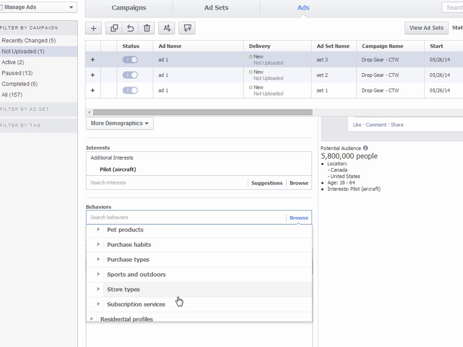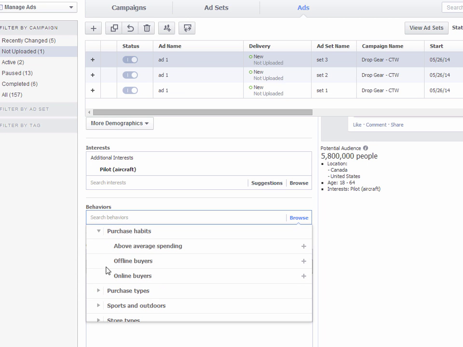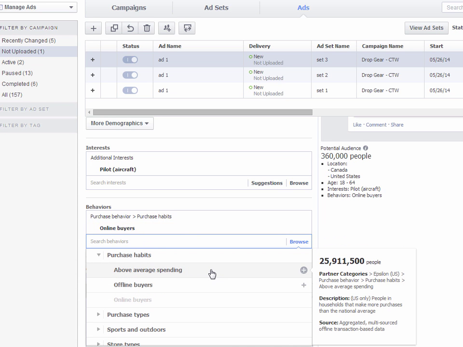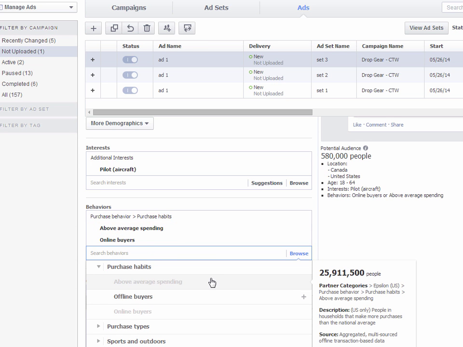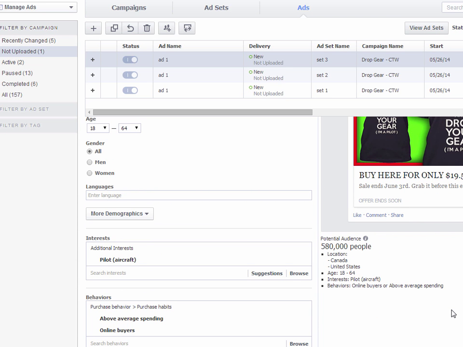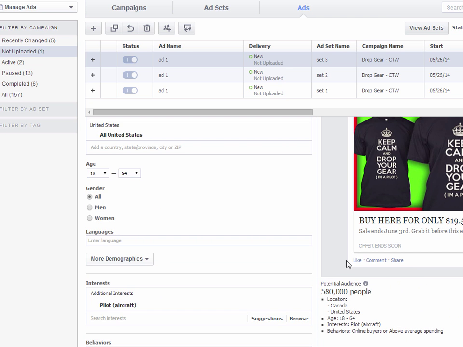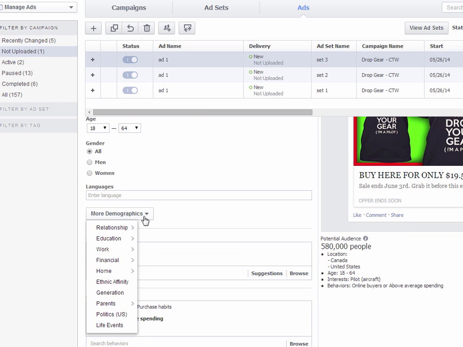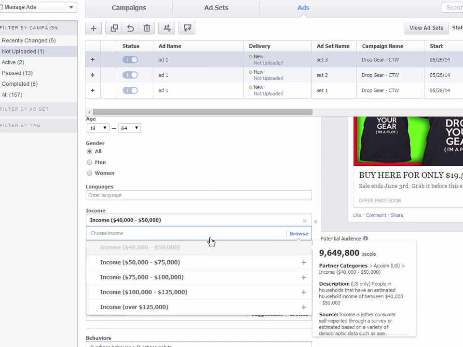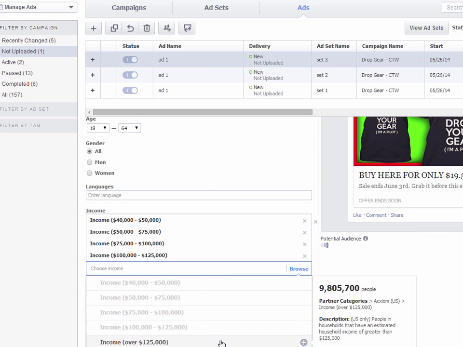See if I missed anything else that I usually use, but anyways, I'm going to go to purchase habits. Yeah, that's what we looked at already. I can do online buyers, and then we can do above average spending. And now one other thing we can do to narrow that down, it's still pretty high, but we can still narrow it down a little bit more and go back to demographics here and go to financial and income, and then start selecting all of them. So 40 to 50, this one, this one, this one, and this one.